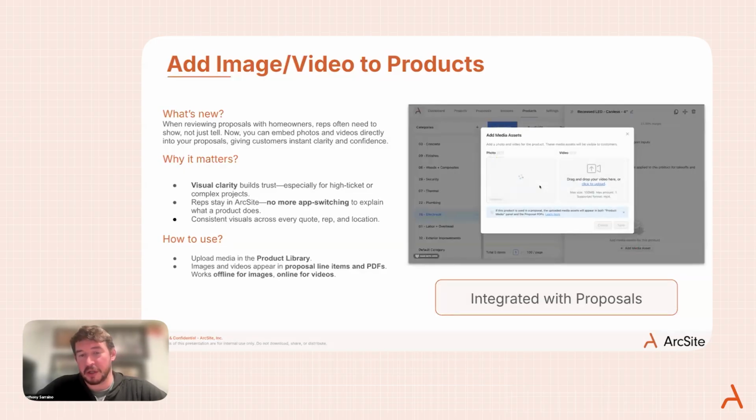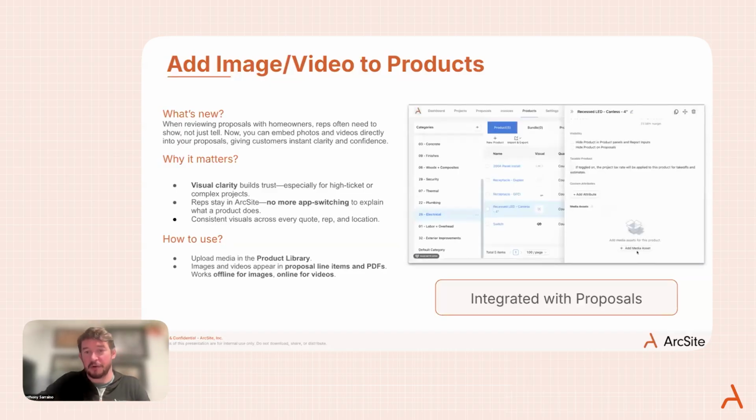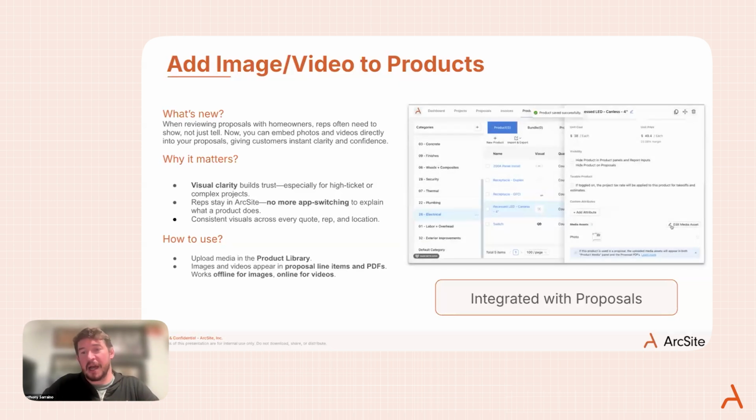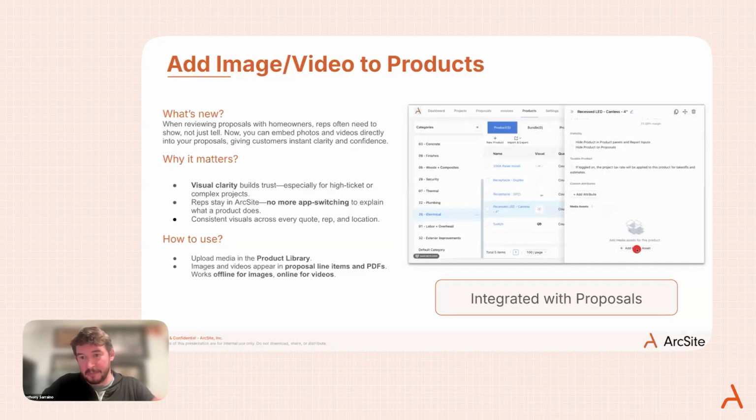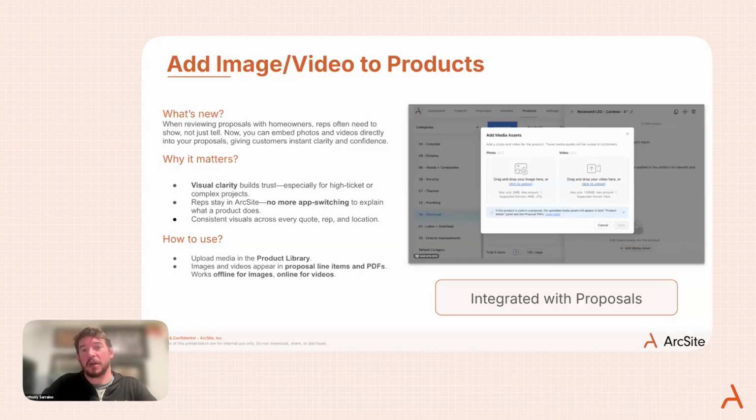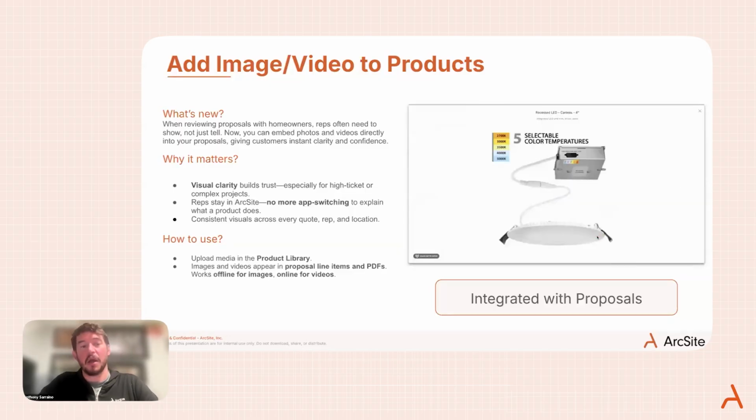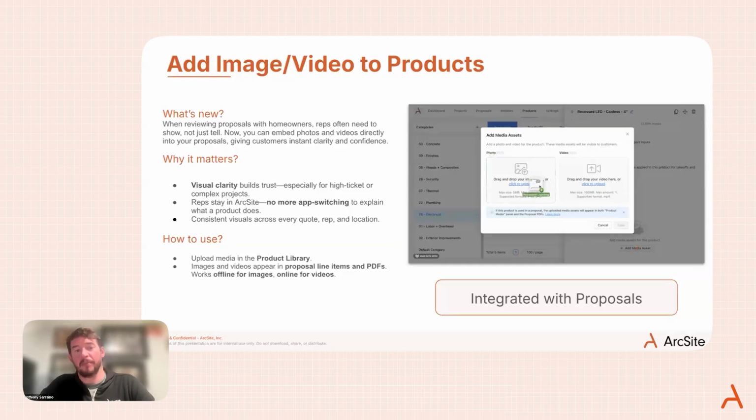It's pretty simple to create these visuals inside your product. You have to be on our proposal tier right now to utilize this because it is associated with your proposals. But inside your product library, there's going to be an option now at the bottom of the product details to add video or image media assets. So you're going to click that. You're going to drag and drop whatever media asset you have, and it's going to associate it with that product in your backend. The nice part about this too is it will work offline for images.